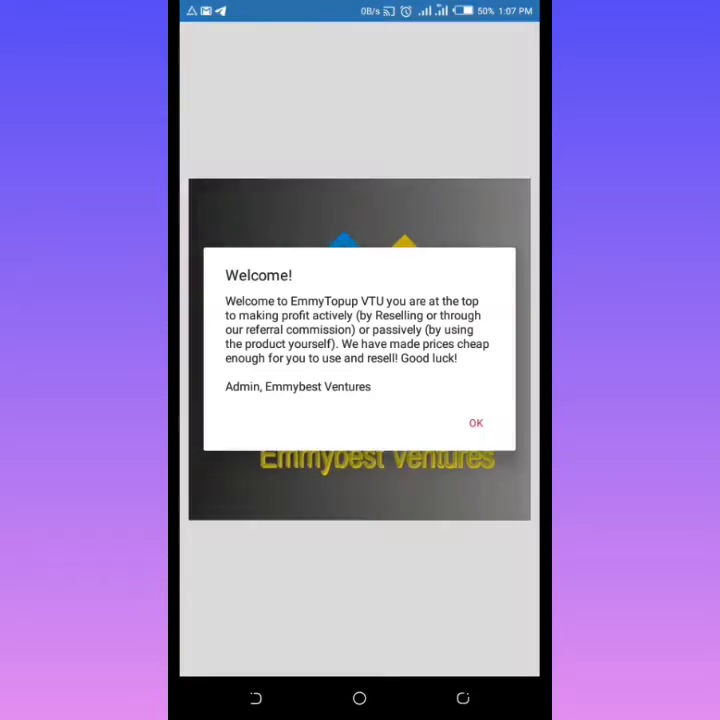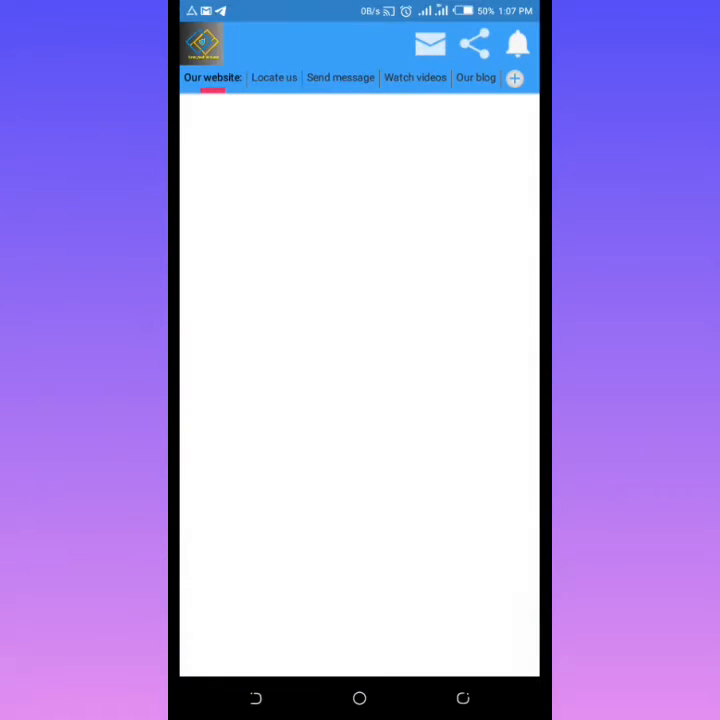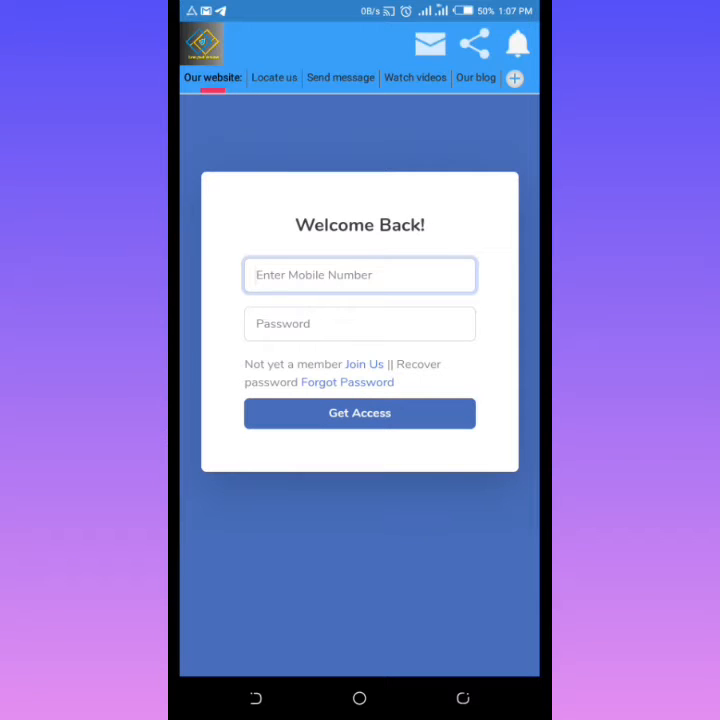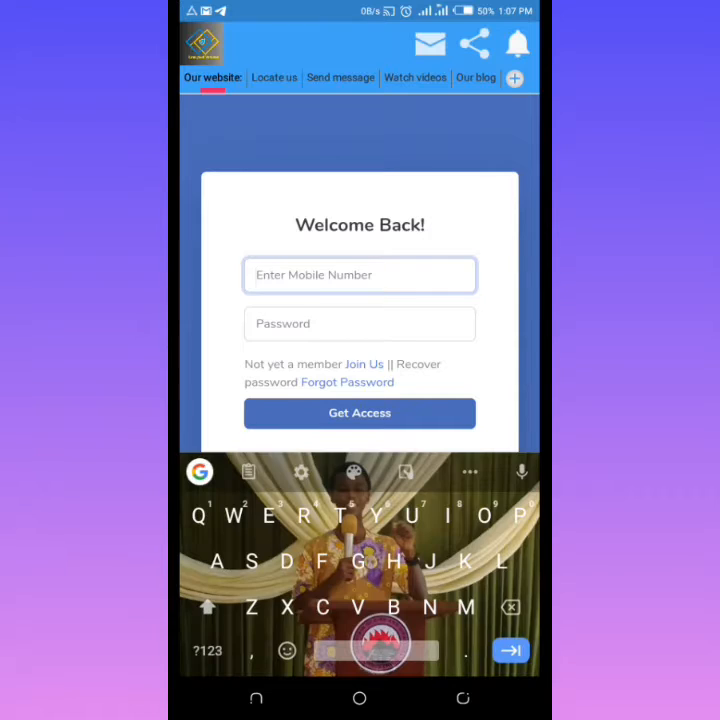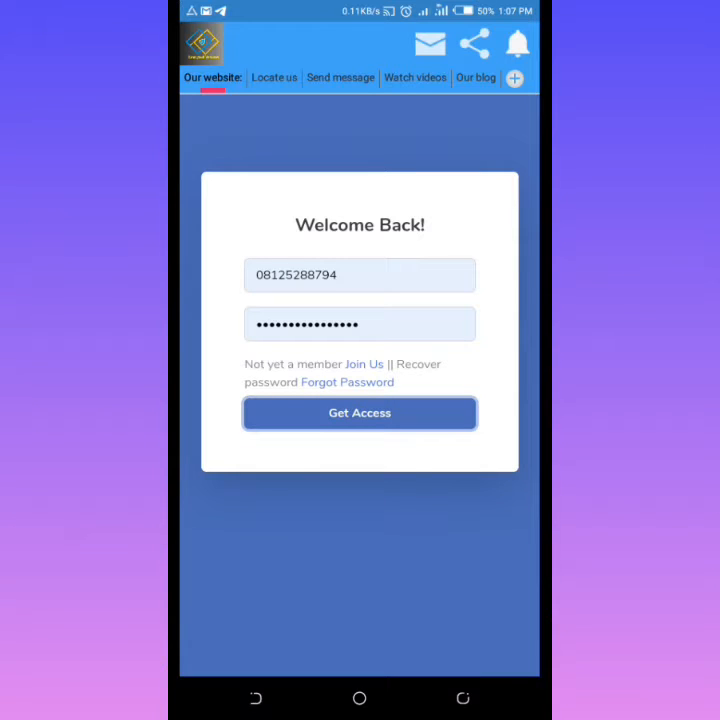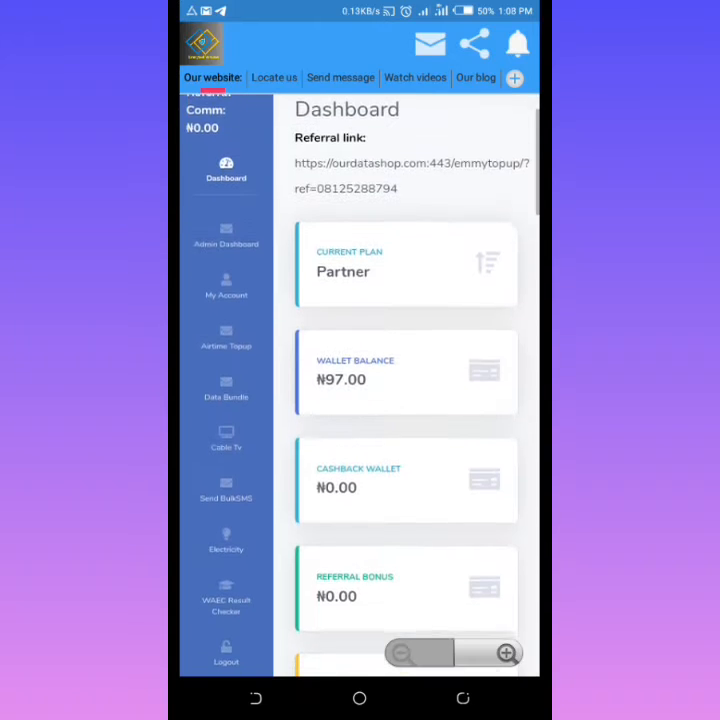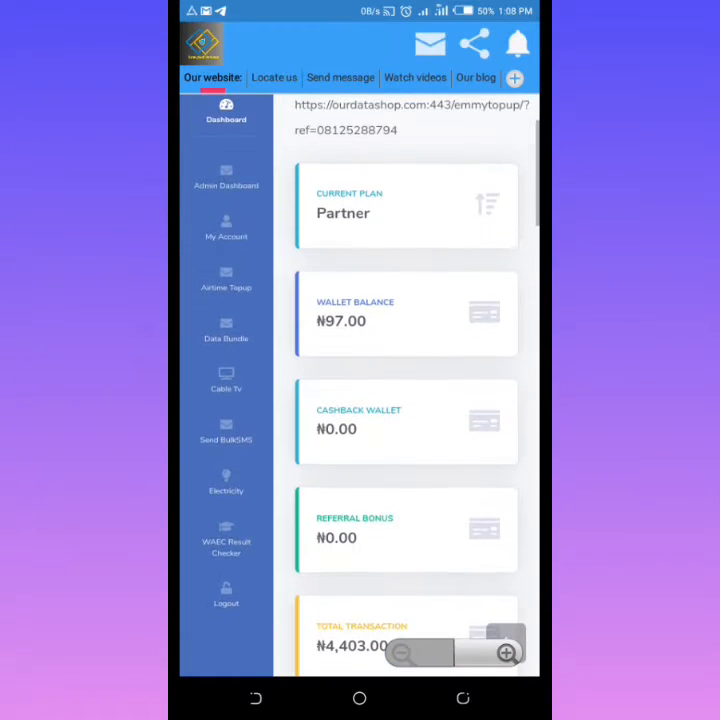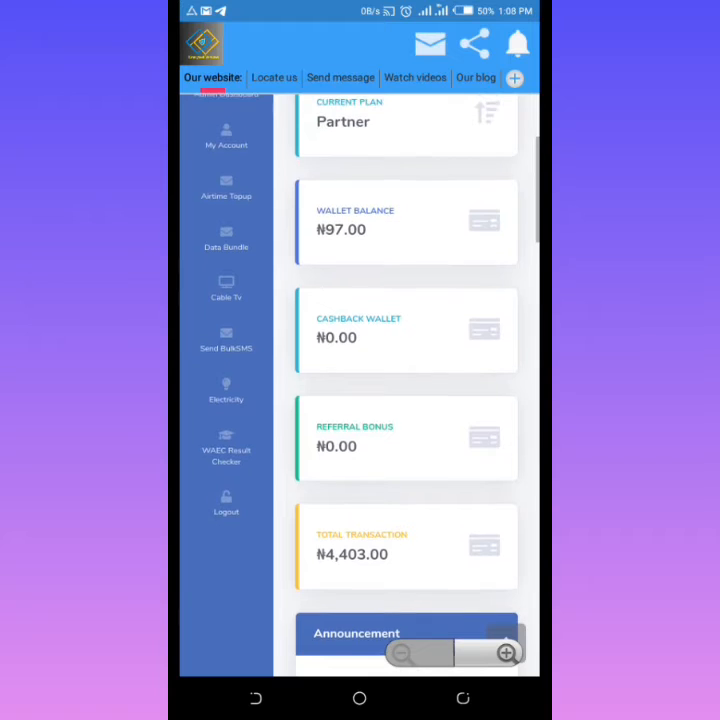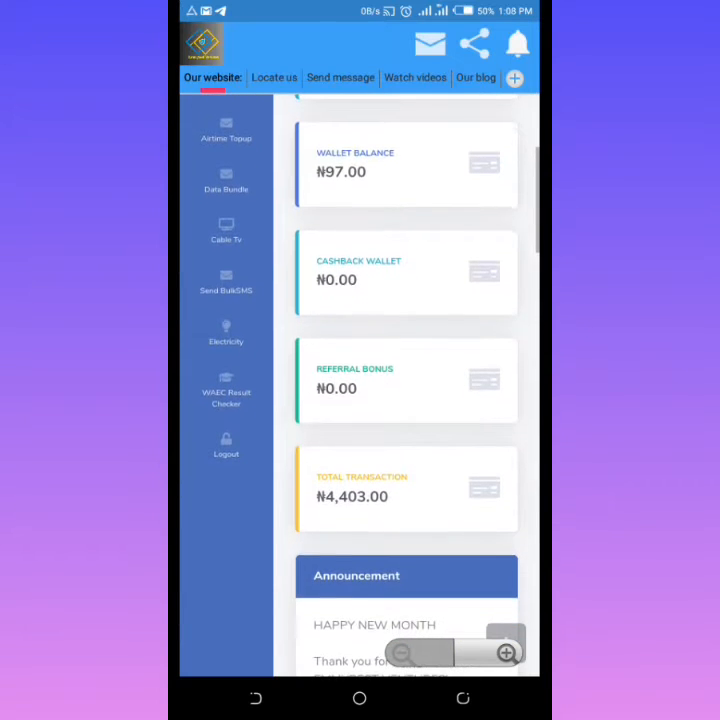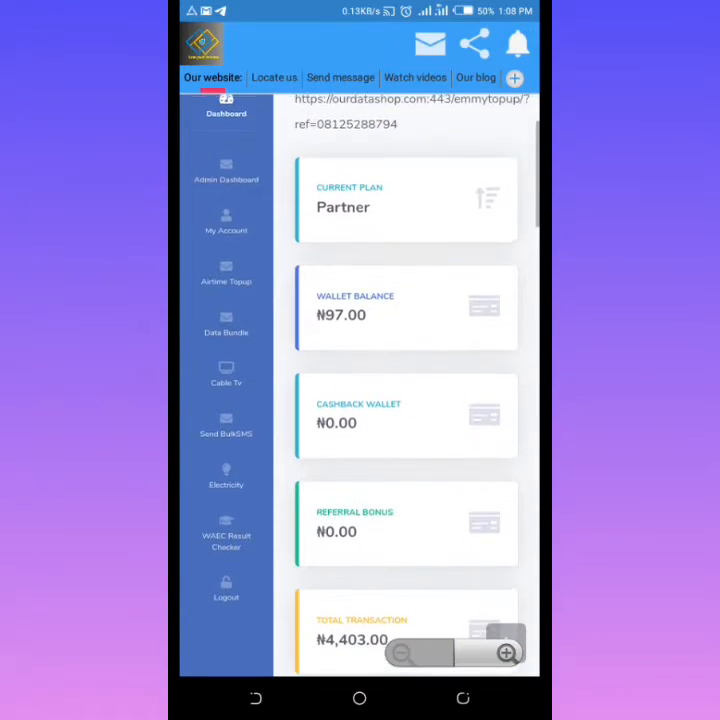The app. Then you log in. Then get access. Okay. Then let's go down to buy. I want to buy data bundle.